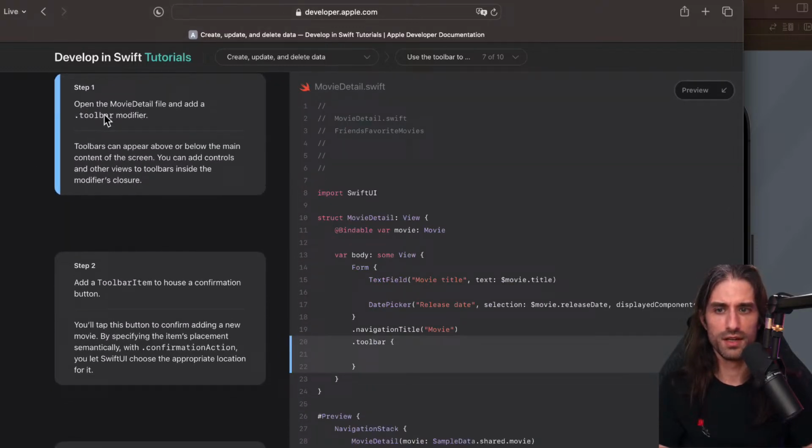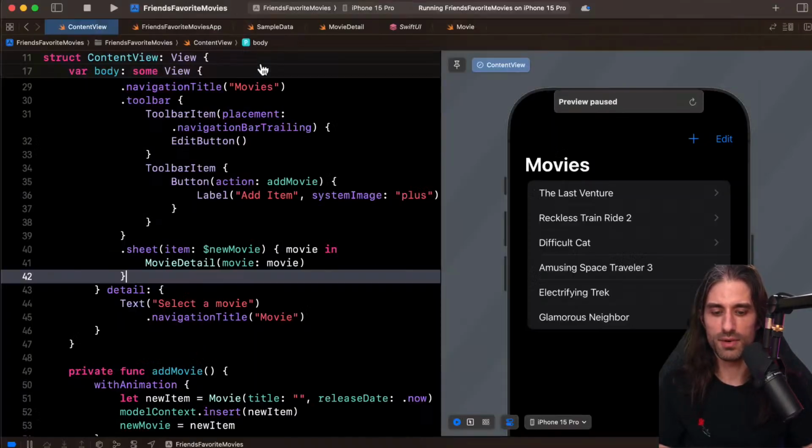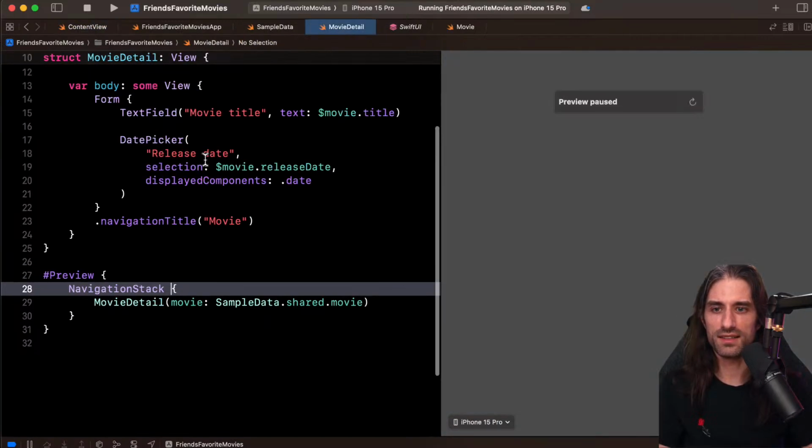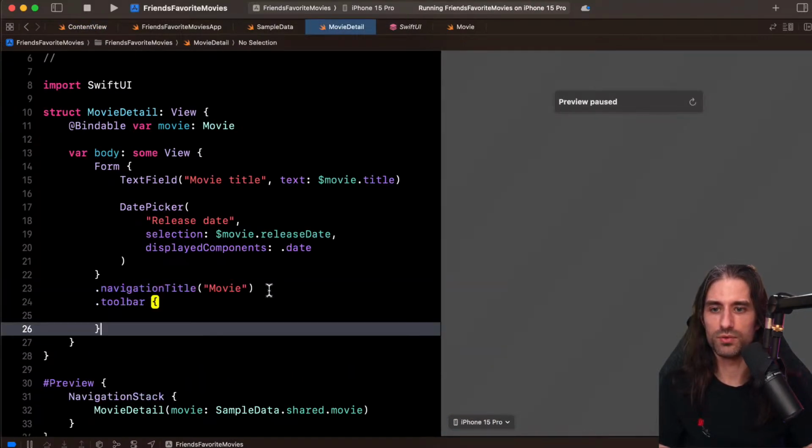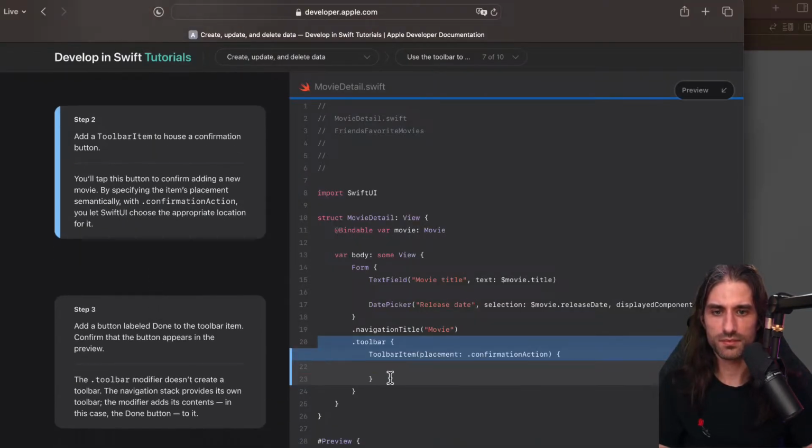So at the top, in the detail view, we're going to add a toolbar modifier, which can appear above or below the main content of the screen, and we can add controls in the toolbar and other views inside this closure right here. So we go into movie detail. Let me go back to Xcode. Movie detail like that. So we put a toolbar here.